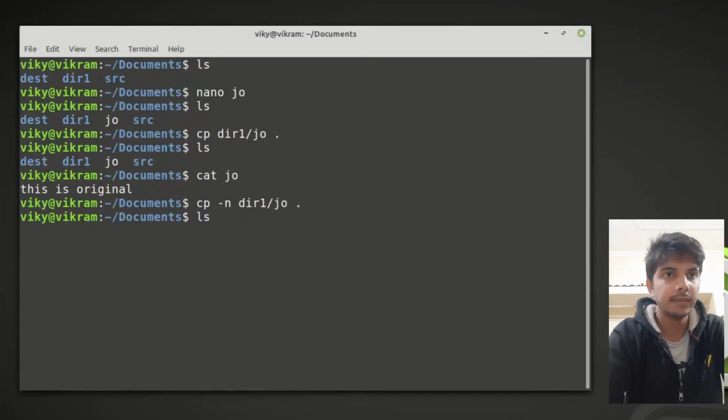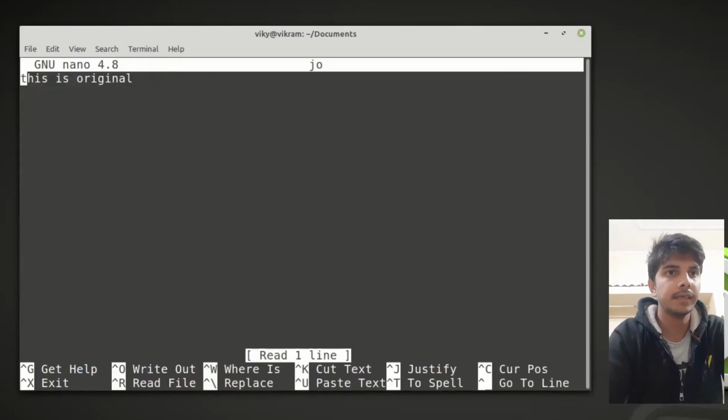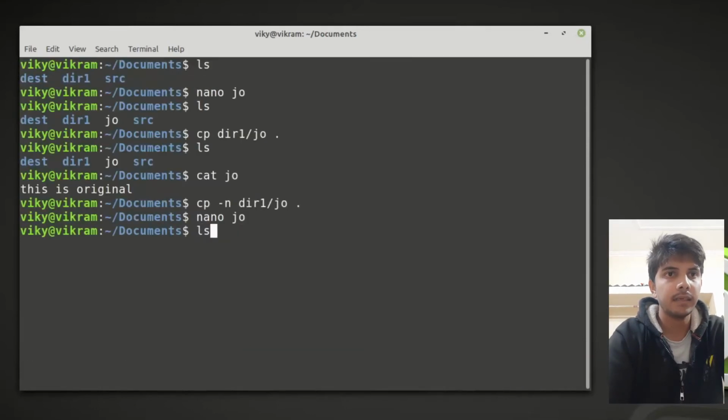Okay, but that doesn't prove our point. So what I will do is change the content of the geo file which is present in this directory, and I'll make it, let's just say, 0000. Okay, and then I'll again copy it. So I'll copy the file geo in this directory, okay, with the -n option. Okay, -n option means do not overwrite.